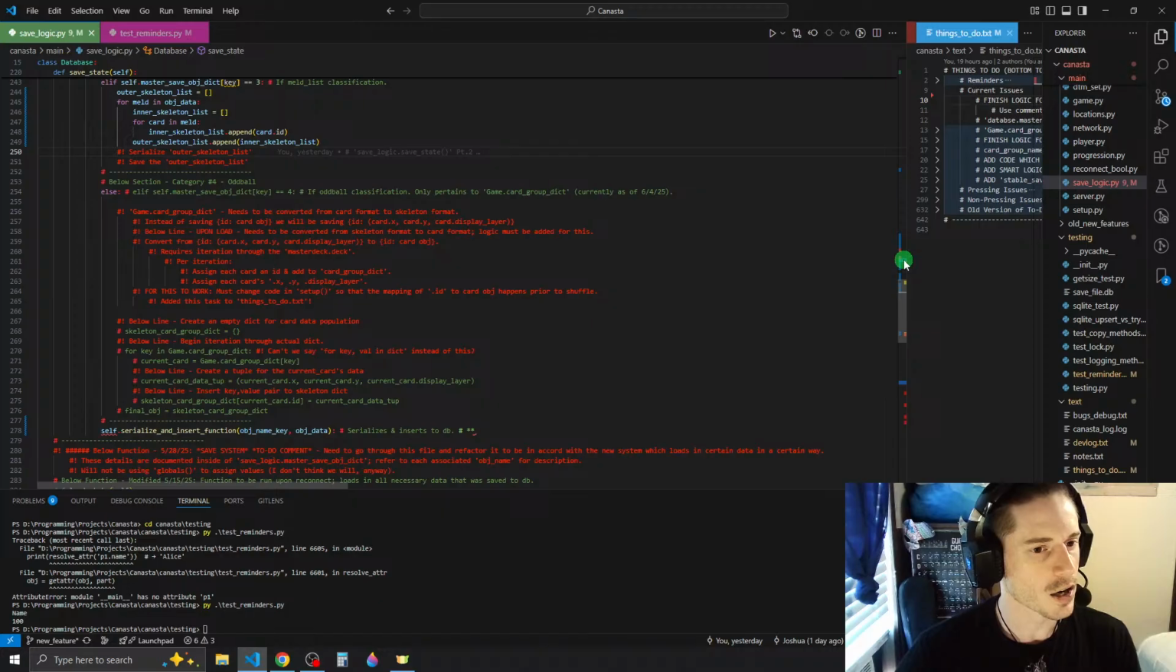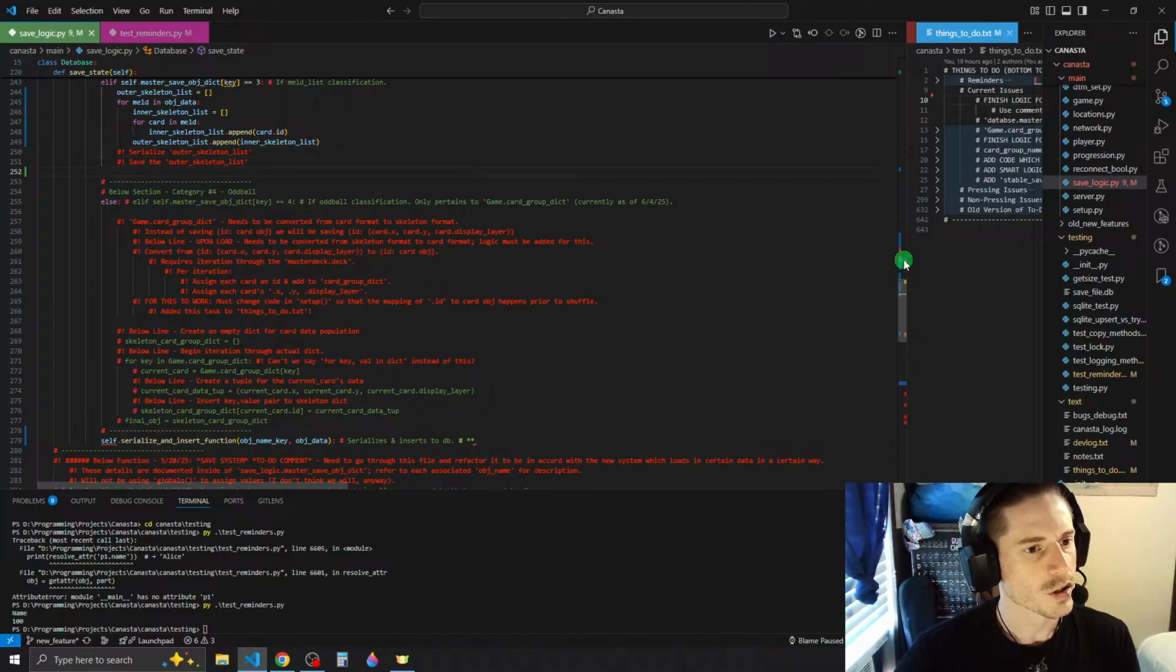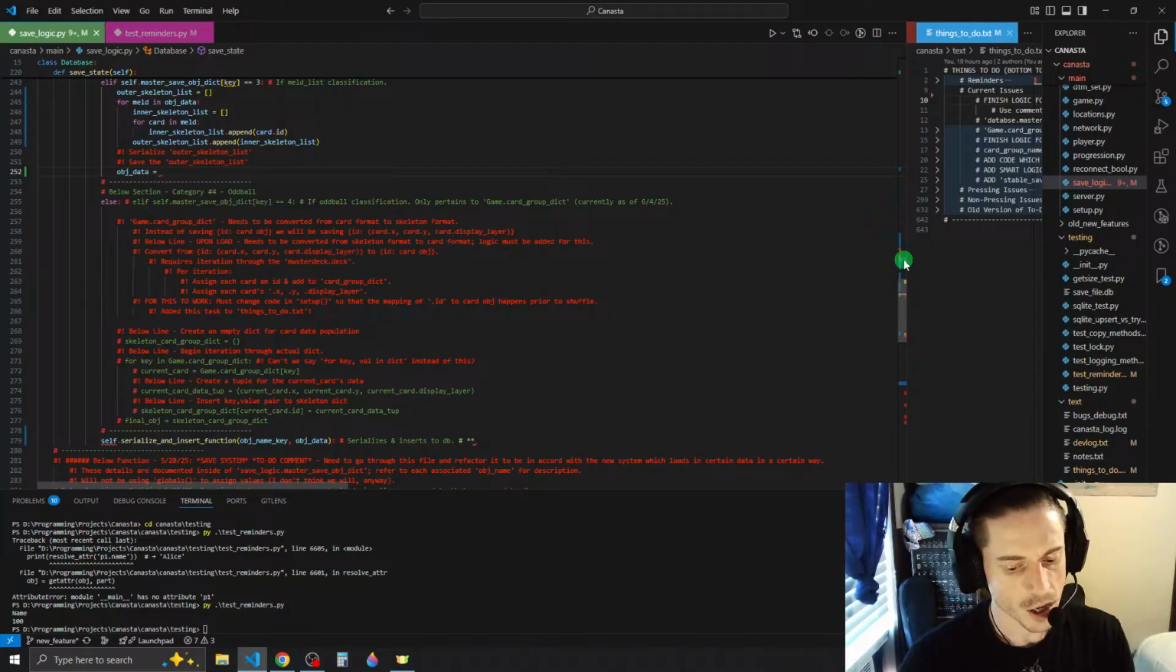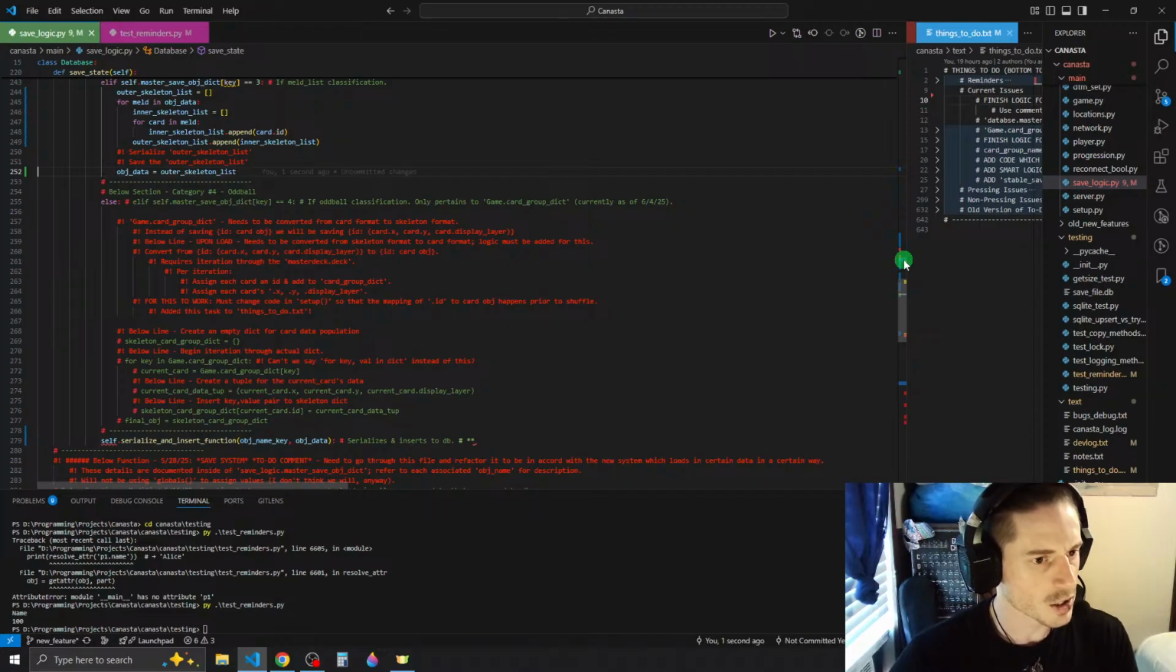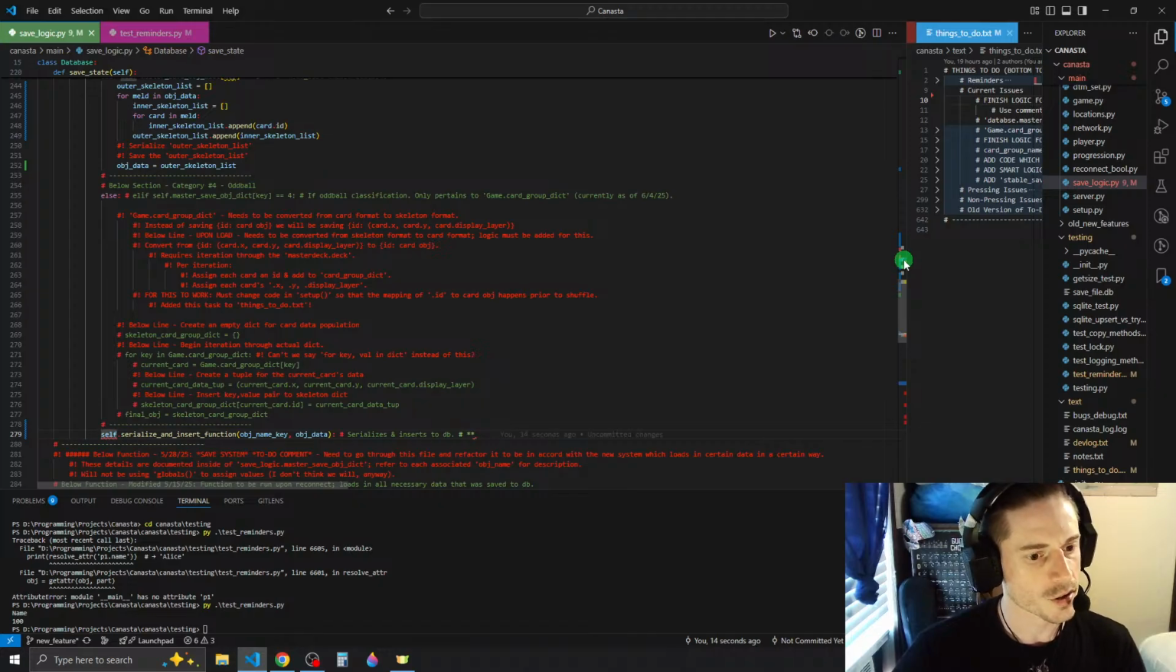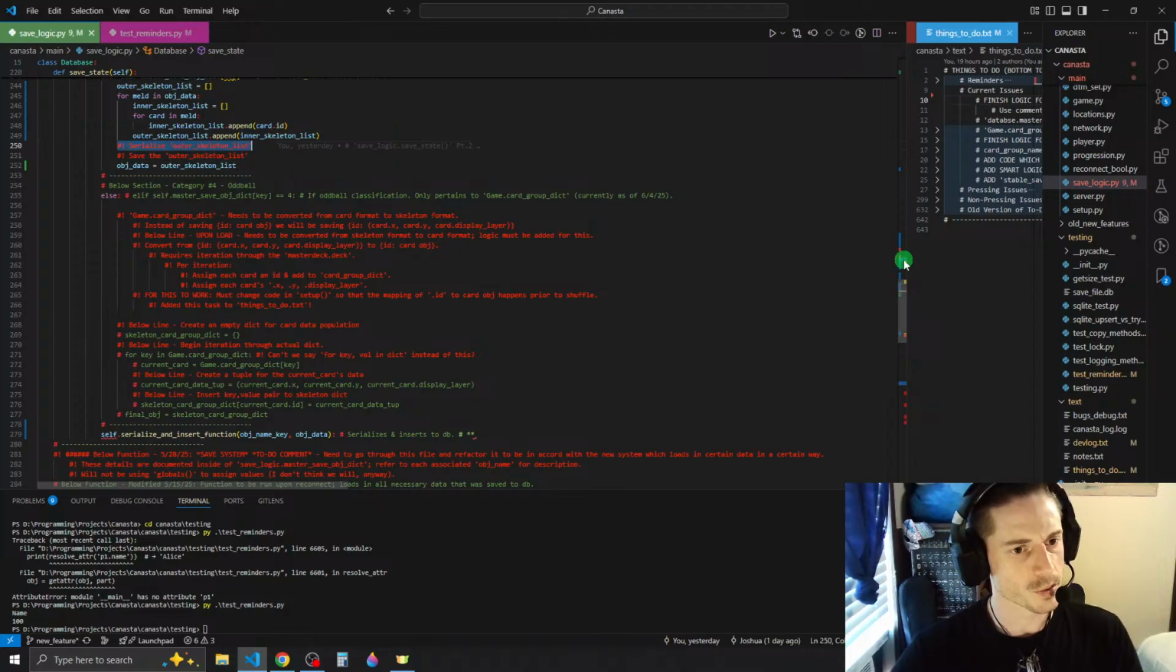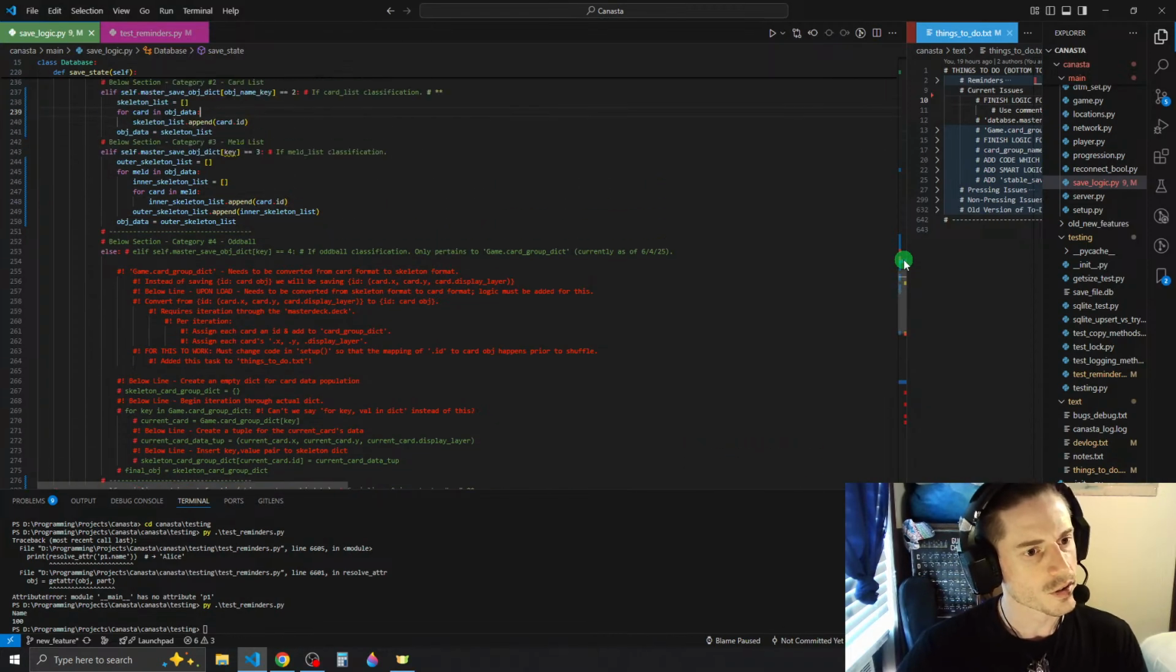And then we would serialize the outer skeleton list and save the outer skeleton list, which would be accomplished by saying object data equals outer skeleton list. And then when it gets to the end of this function, the outer skeleton list is going to contain the inner skeleton list with the card IDs, and then it will run this serialize and insert function, taking in the object name key and the object data, which is now the skeleton form of that meld group. So it would be serialized and saved. So let's just review that.